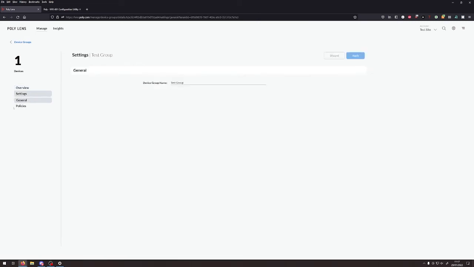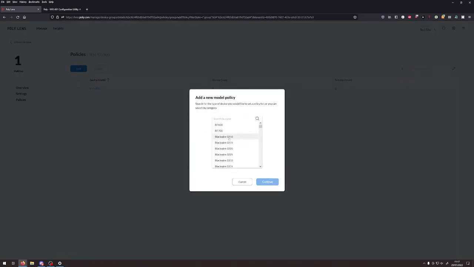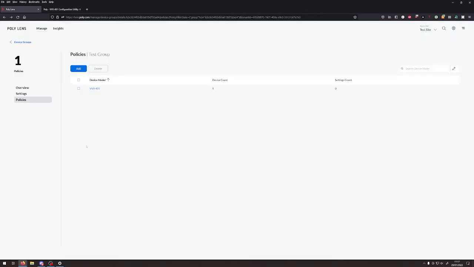Now, settings, you can't really do much with it, but what we're interested in is policies. Now, the policies can only be added per handset model. So if I actually go to add here, it only lets me add a handset that's compatible. And you can see there's quite a large chunk of handsets that are compatible. But you can only have one policy set per handset model. So if you wanted to do multiple of these, you would need to add multiple device groups. And that could get a bit awkward.